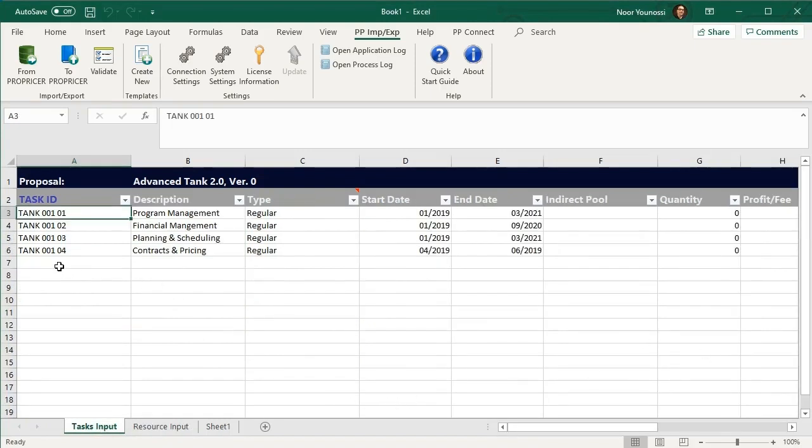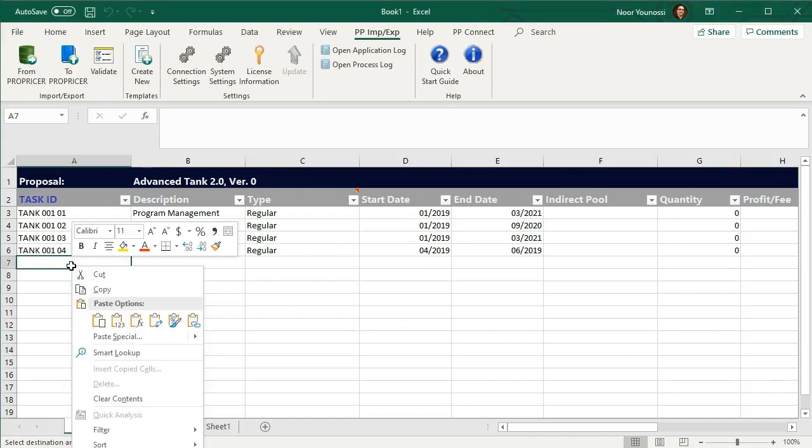Now let's discuss the To ProPricer button. This button quickly exports data from Excel back to ProPricer. This can save time that would have been spent on data entry, allowing you to focus on other more important tasks like data analysis. To demonstrate the To ProPricer button, let's say you want to import one new task to your proposal with 2 labor resources attached to it.